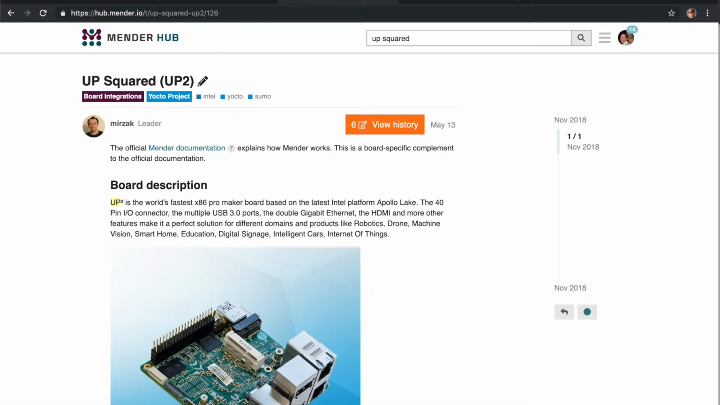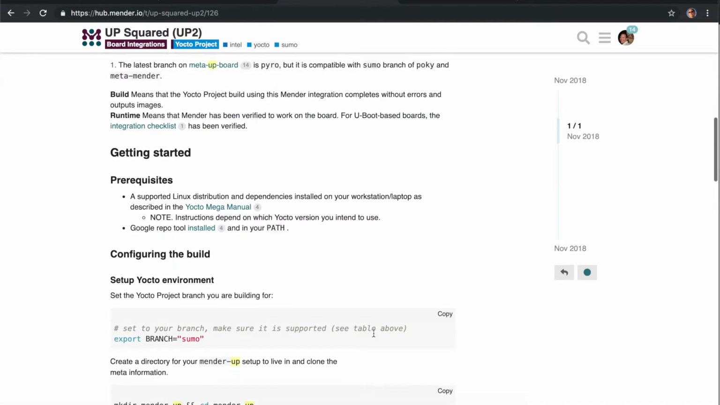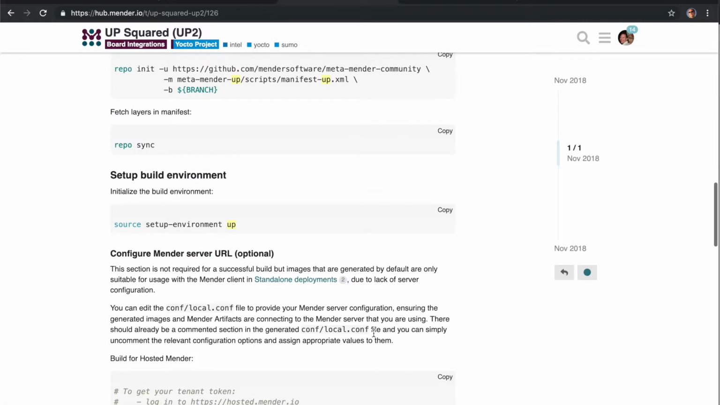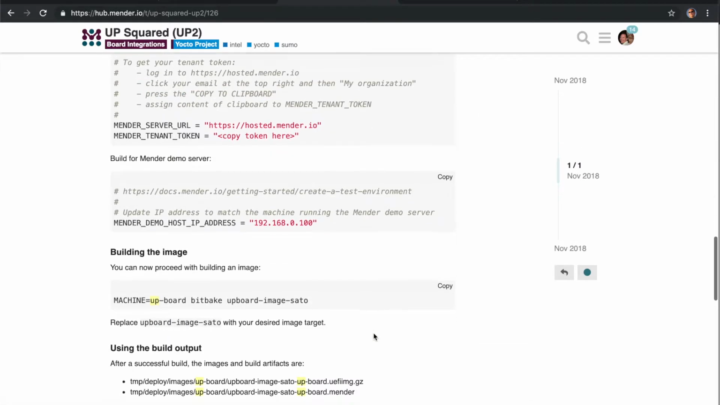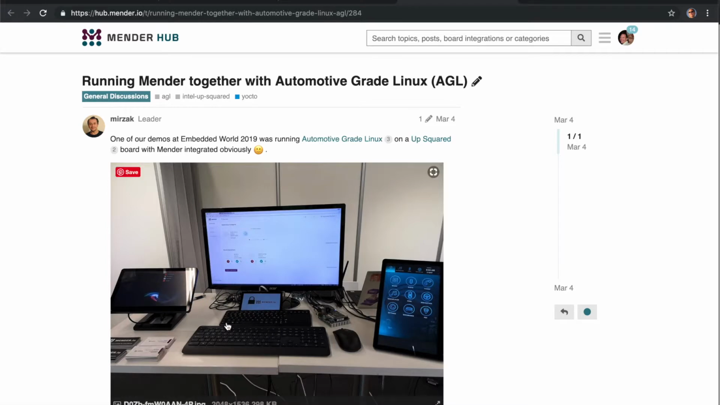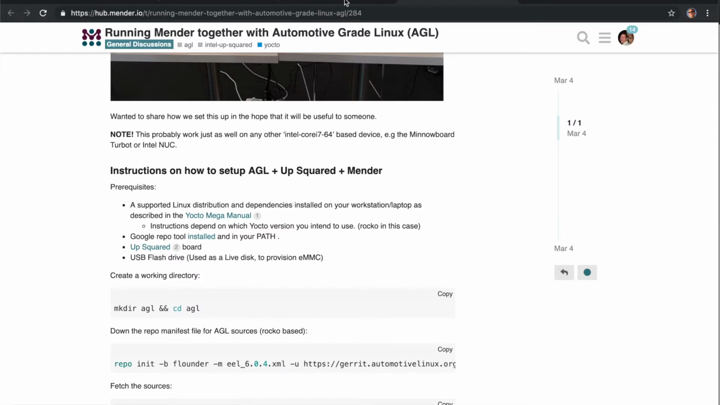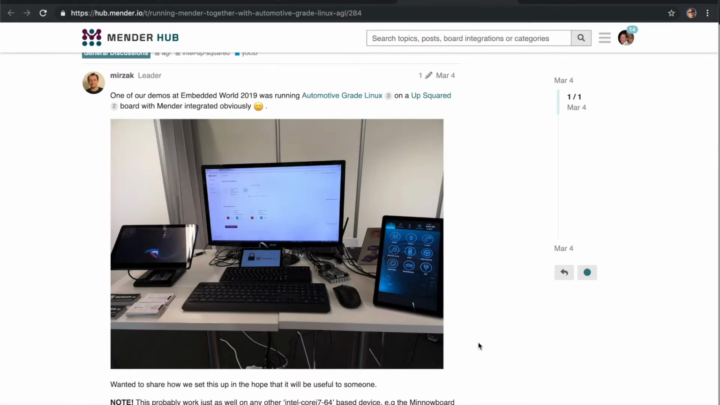To build a Yocto image for the UP Squared board containing Mender, go to our Mender Hub site. This is our community site for device integrations. This page you're seeing here will walk you through setting up a full Yocto build environment on the Sumo branch. All the instructions here will get your build up and running and walk you through the initial provisioning of the device with the produced images. If you want to replicate the Automotive Grade Linux setup, there is also a discussion page on the Mender Hub site that will walk you through this. These instructions are very similar to the previous ones, except that there are a few additional repositories that need to be included in your build.